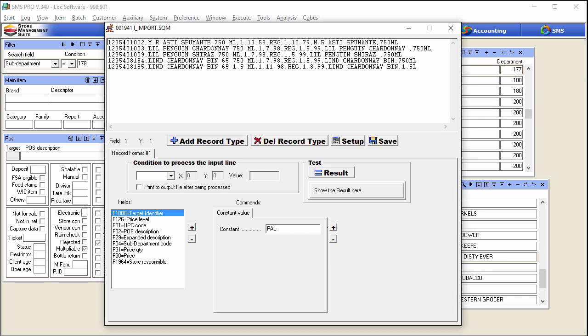So you can see if I put the cursor here, it's going to say I'm on field 1, I'm on row 1. If I put the cursor here, I'm on field 1, row 2. So just think of it as a grid. It's not all that complicated. So let's put the cursor back up here, come down here to the fields that we want to import.